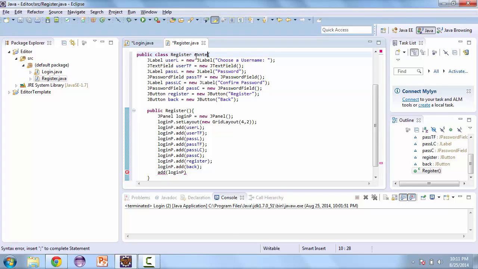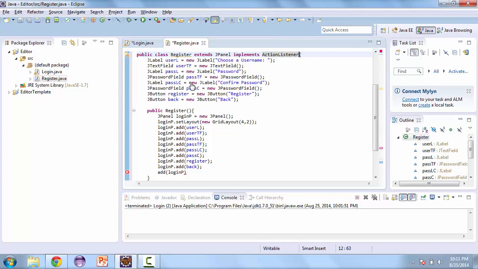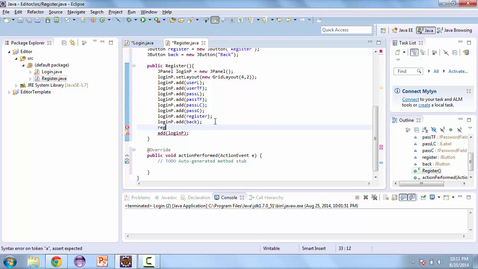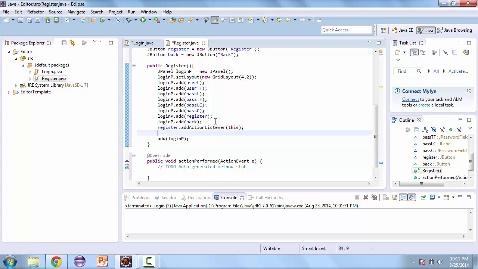And here we need to extend JPanel and implement action listener. And since this class is an action listener, we can add this action listener to the buttons. So register.add. And the same thing for the back button.